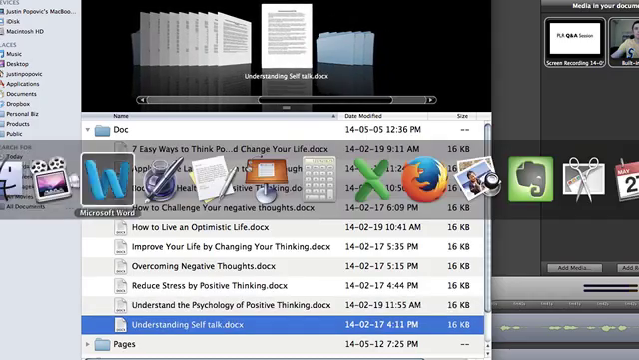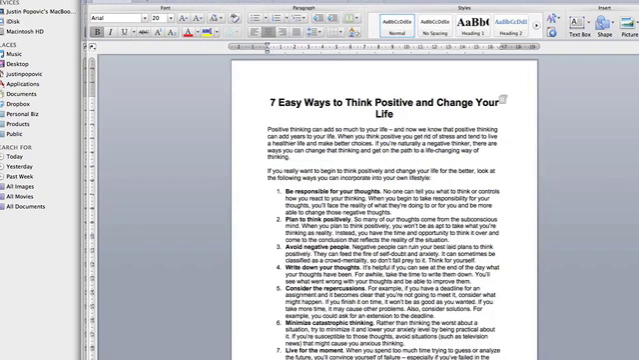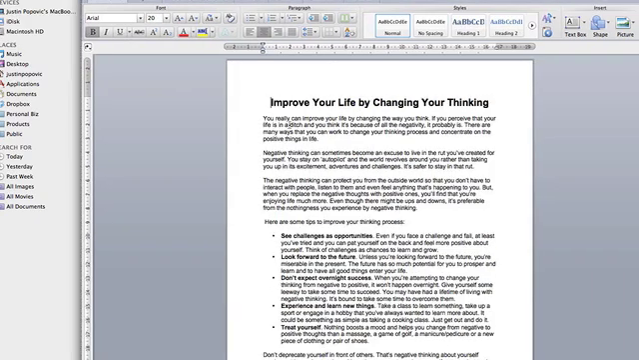So I've opened them up in Word here. You can see one's called Reduce Stress by Using the Power of Positive Thinking, 7 Ways to Think Positive and Change Your Life, and Improve Your Life by Changing Your Thinking. So kind of all talk about similar topics with different spin on it. The reader would get something a little bit different each time they read this.